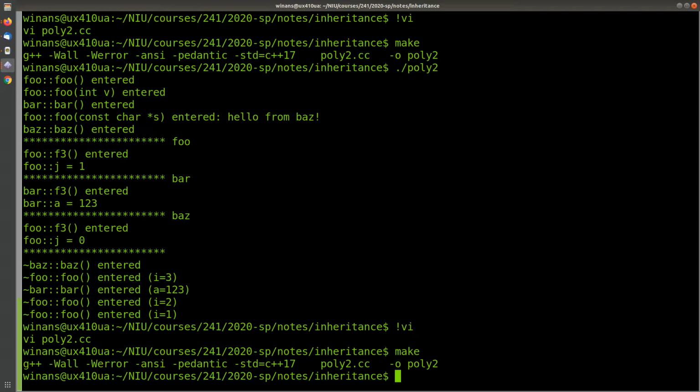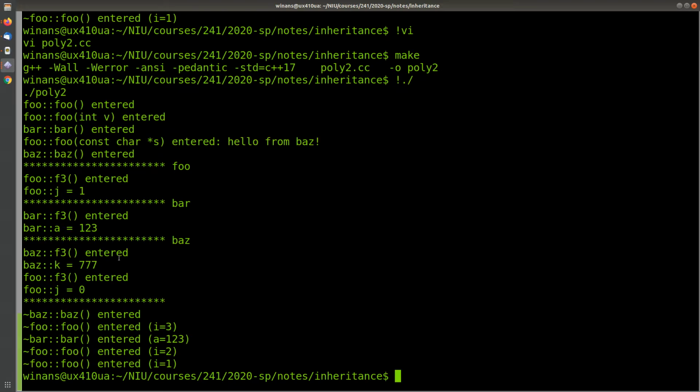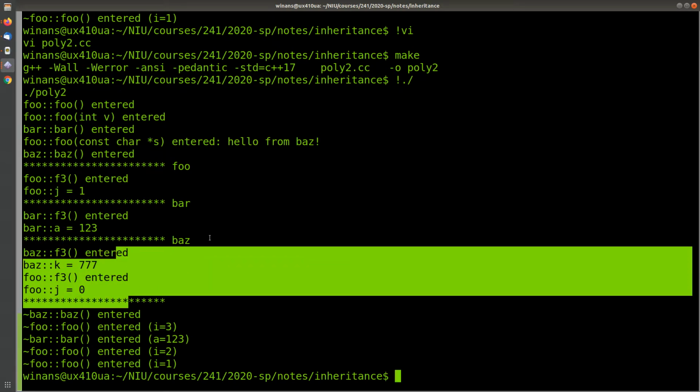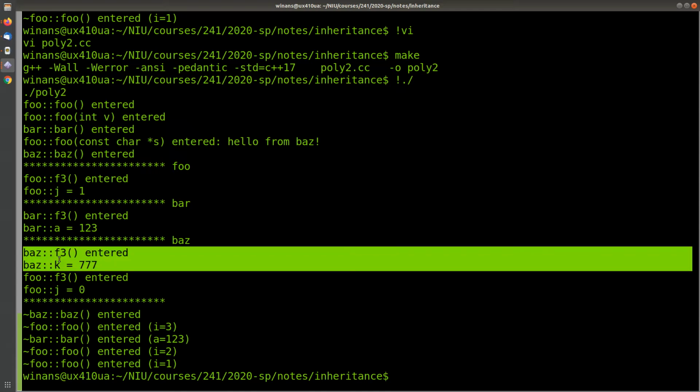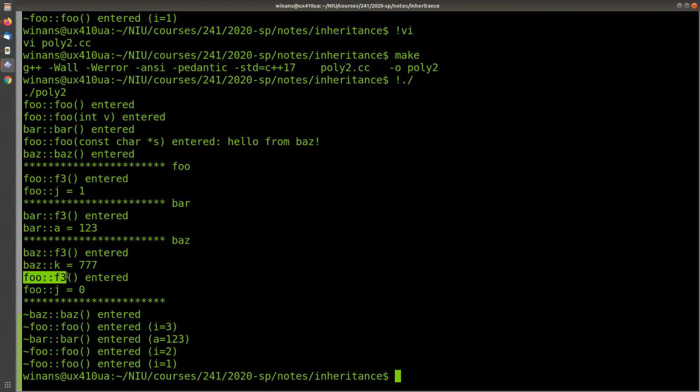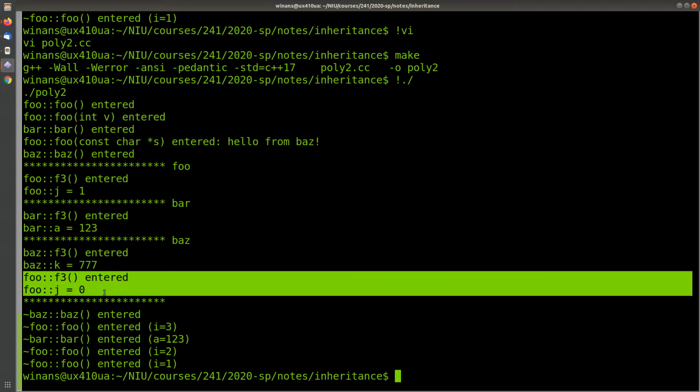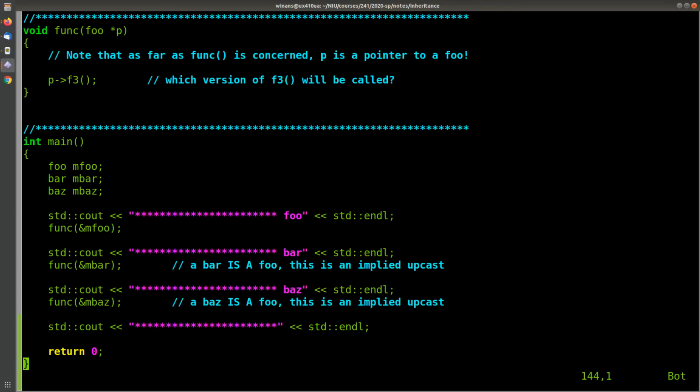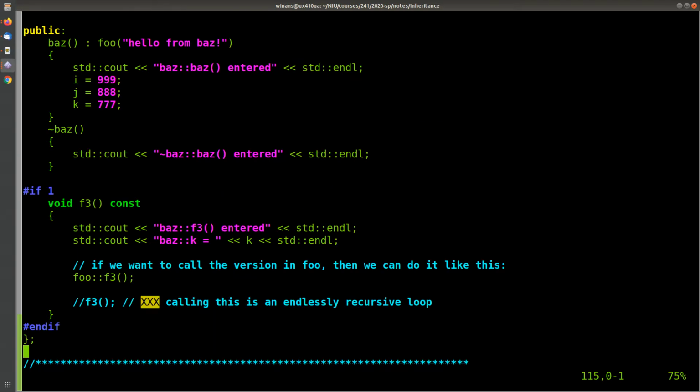So if we compile this version, you'll notice now Baz is doing some more stuff in here. When Baz runs its overridden function, he also prints out these two things, and because I added the call to foo F3 in there, you can see it reaches up into foo and calls it up there inside foo anyway. So you can go ahead and chain these things around and do whatever you want.